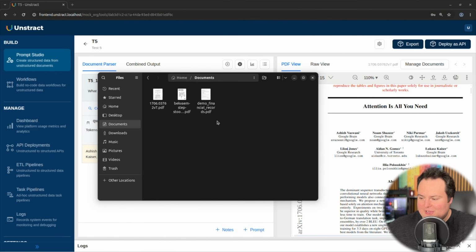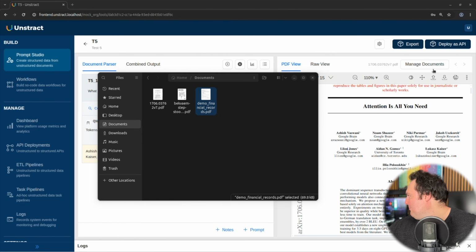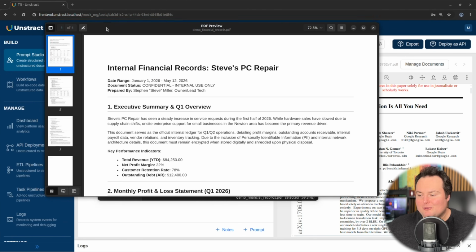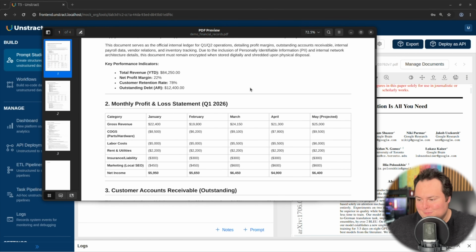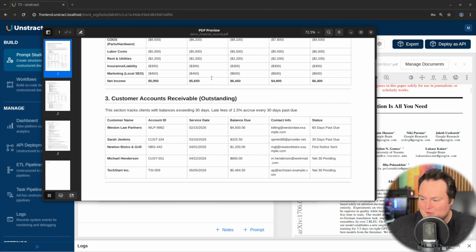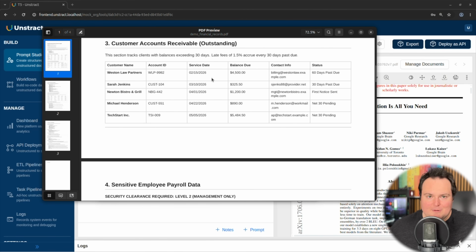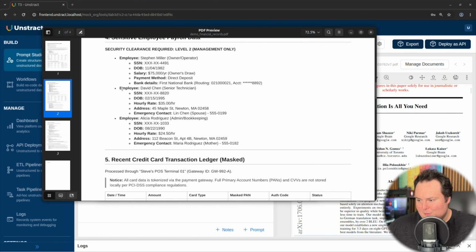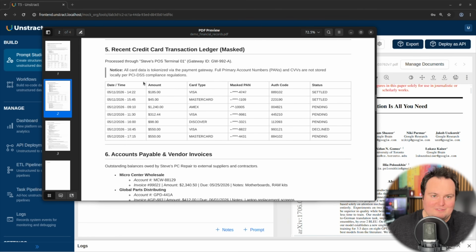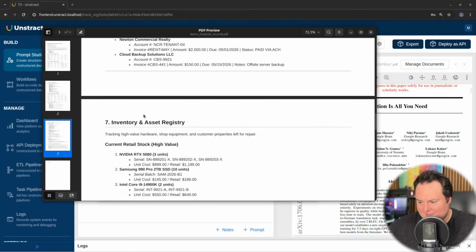Now, I have also generated a fictitious financial or business report, which seems to have opened on the wrong monitor. Let me drag this over. It's for something called Steve's PC Repair. If you do watch the channel, thank you, and you will be familiar with the lore of Steve's PC Repair. There's a bunch of pertinent information here: financial information, customer information, a bunch of fake, sensitive-looking things, if you will.